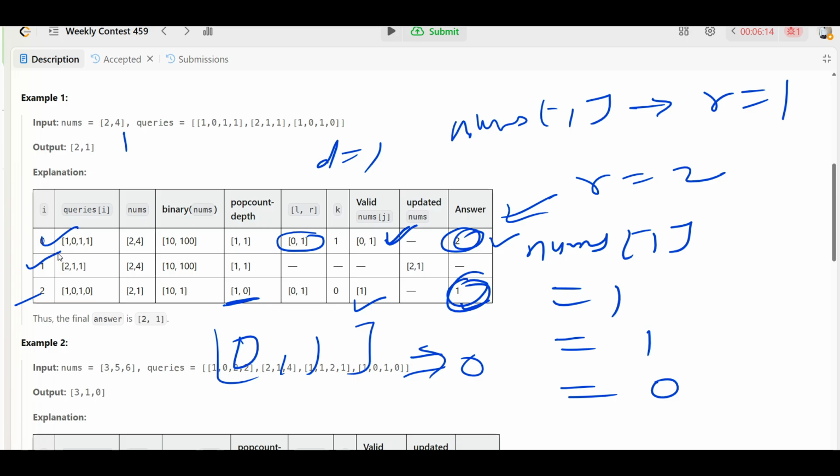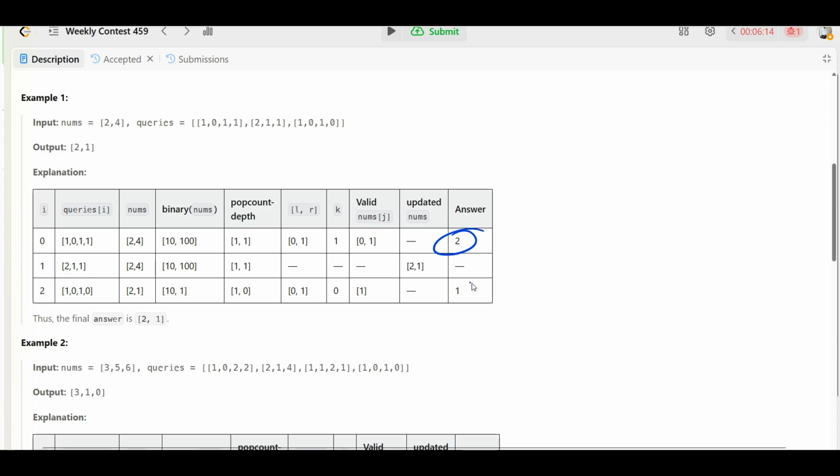Here it is not coming because we have updated the nums, right? And its binary representation is 1 and depth is coming what? 0. Remember? And that is why it is coming like this. Okay, so you can say that there are 2 valid answers, and those valid answers you are adding into the result output.